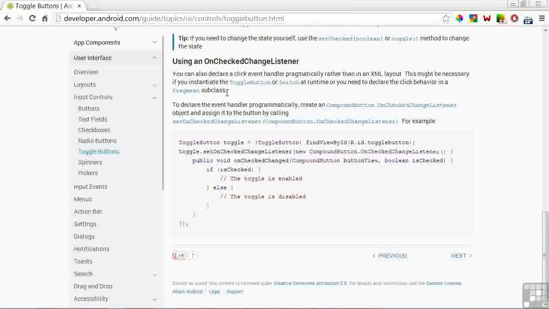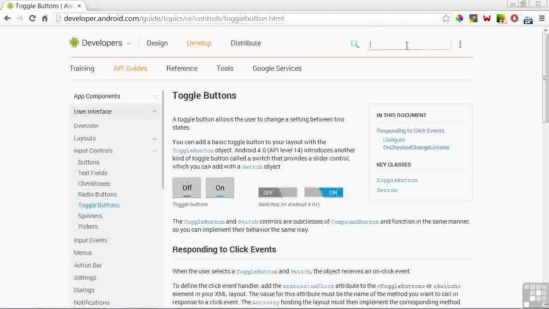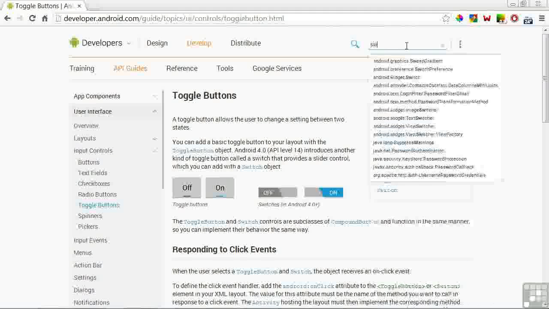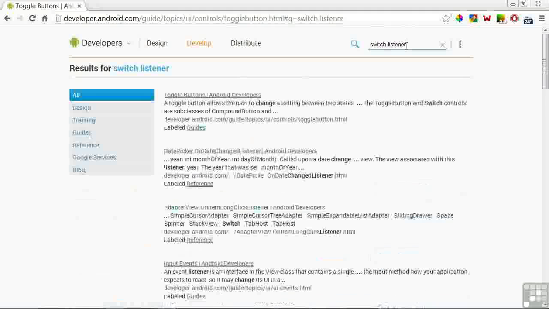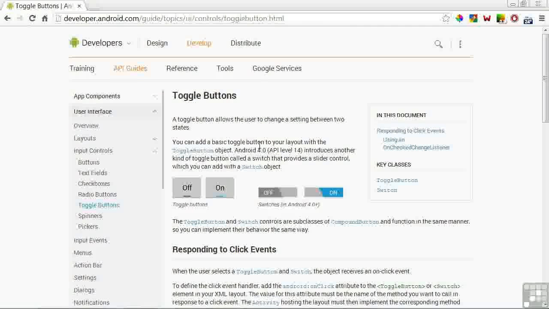If you don't know where to look on the developer's website for a particular type of input event listener, try using the search capability. So for example, go back up to the top and search on switch listener. We see that the first entry is for toggle buttons, which is where we just were. So with a bit of research, you should be able to find a code pattern you can use as a start for creating an input event to match an input control in your user interface.